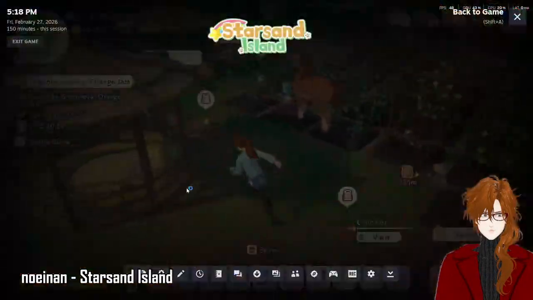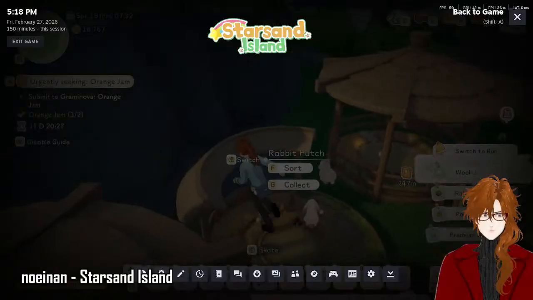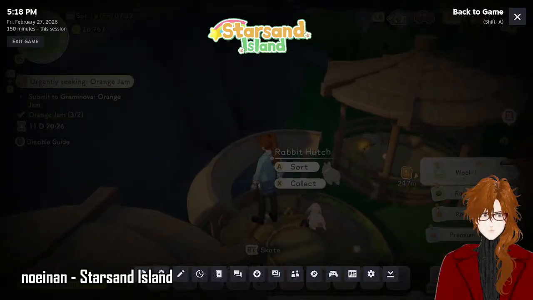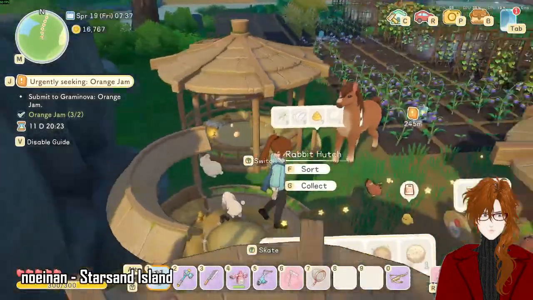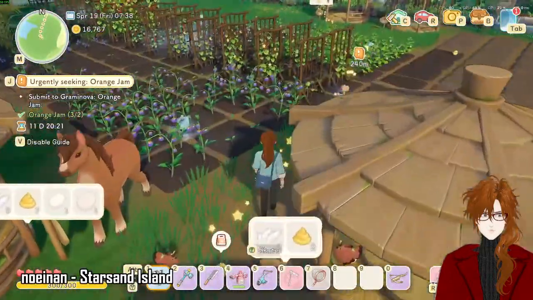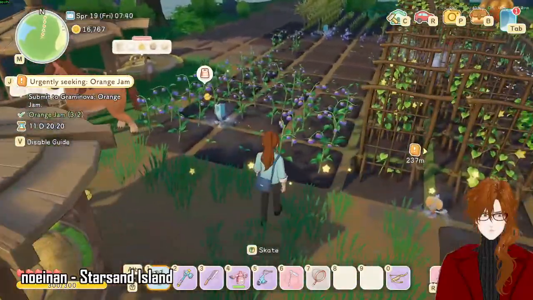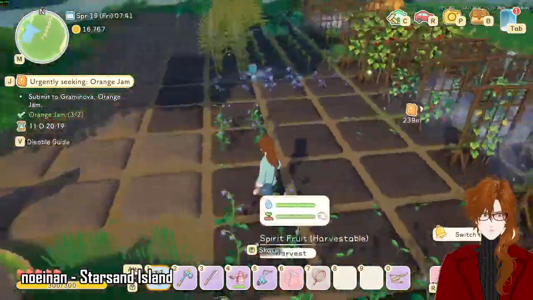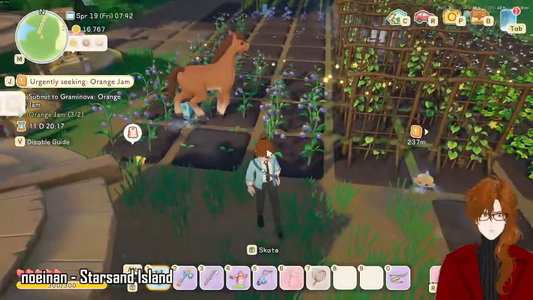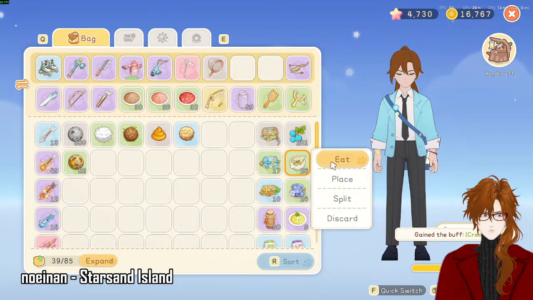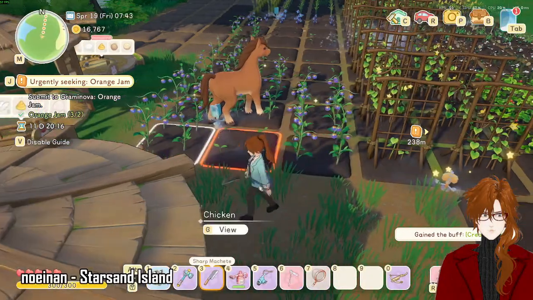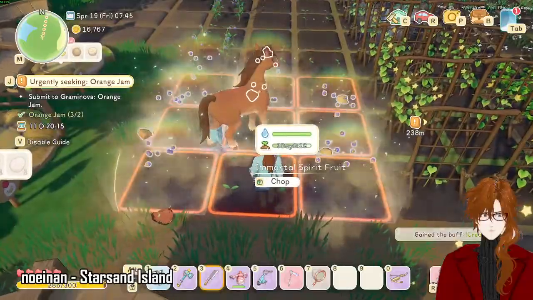Time to eat that. Dang it. Stupid Steam overlay. Always triggering when I'm just trying to walk around. Okay. Alright. Let's eat the food. And we're gonna start harvesting everything.